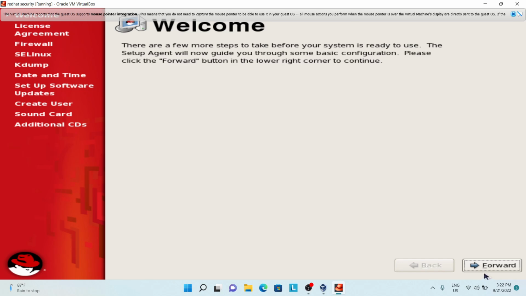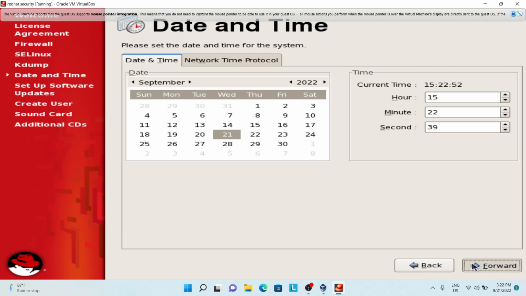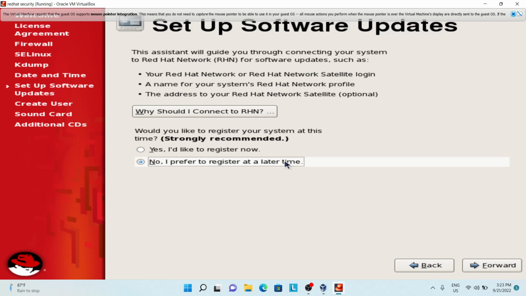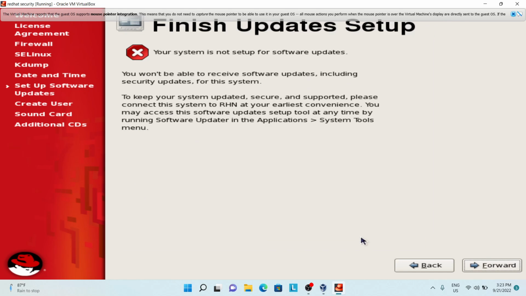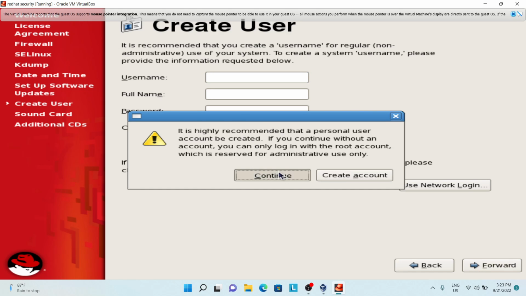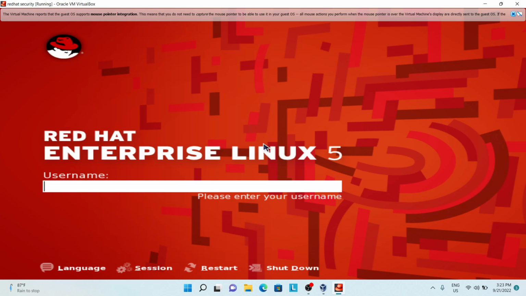Done. Then click on forward, forward, forward, forward, forward. Okay, just go back. I prefer to register at a later time. So click on forward. No thanks, I will connect later. Forward, forward, continue, forward, finish. Done. Login name root, password redhat.